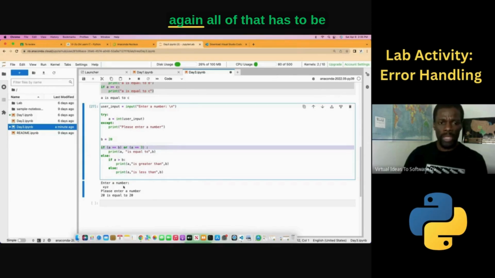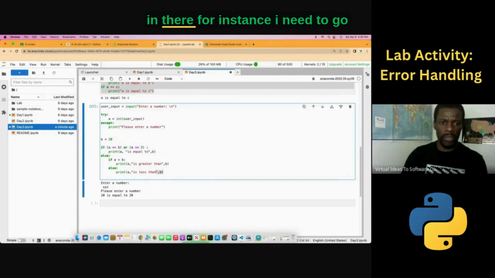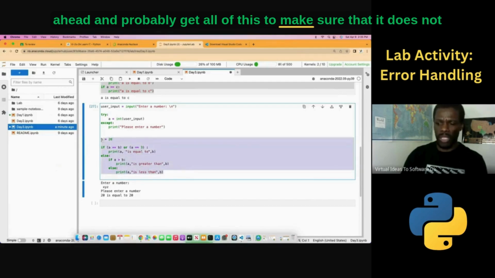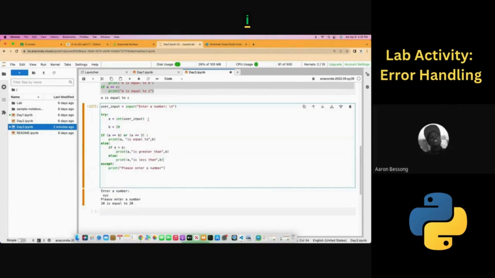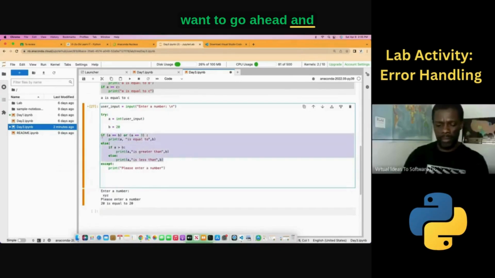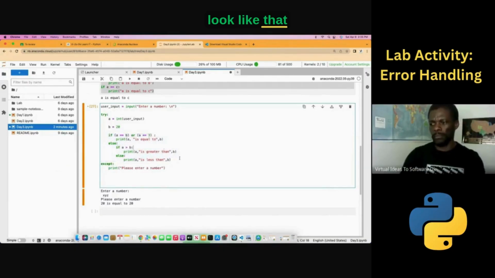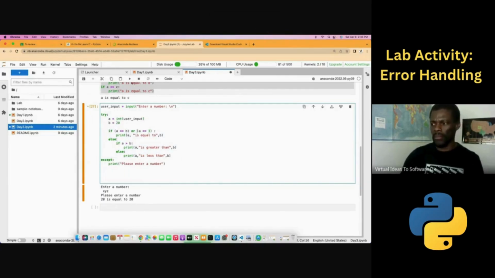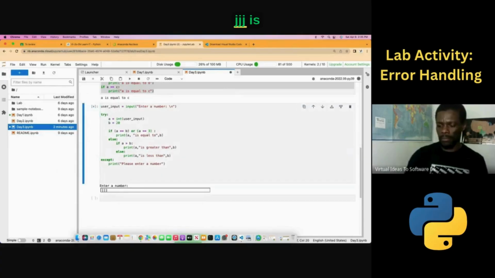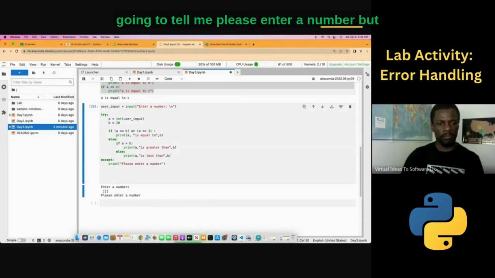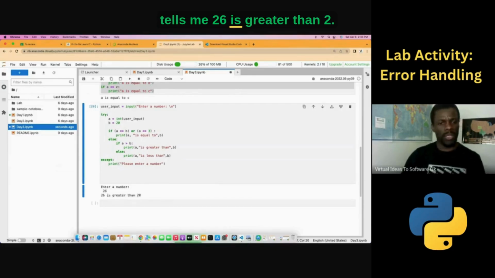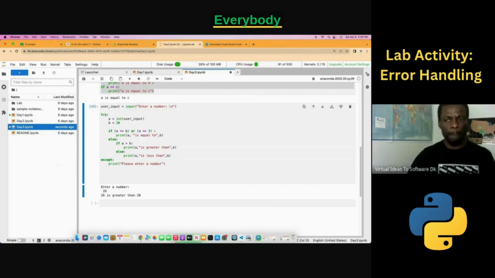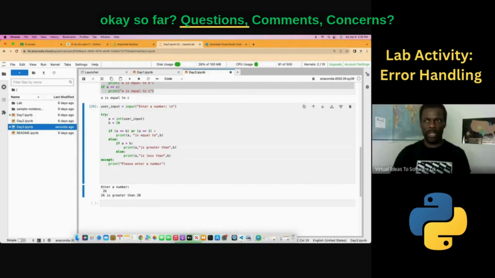Okay. So again, all of that has to be in there. For instance, I need to go ahead and probably get all of this to make sure that it does not execute and put it in here. I want to go ahead and tab that in there to look like that. So it's going to try this all out. And in this case, JJJ is going to tell me, please enter a number. But if I entered a good number like 26, tells me 26 is greater than 2. Looks good? Everybody okay so far? Questions, comments, concerns?